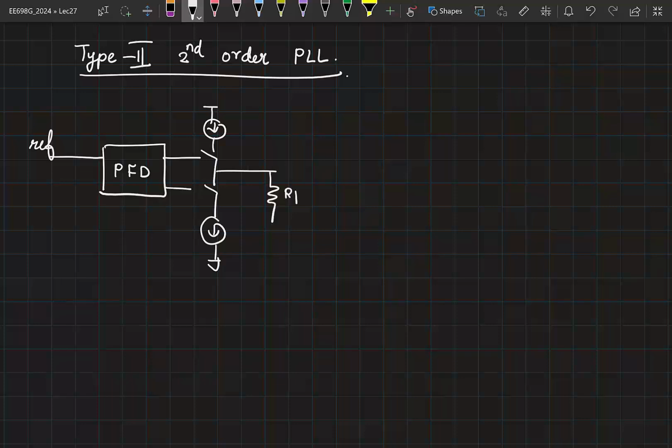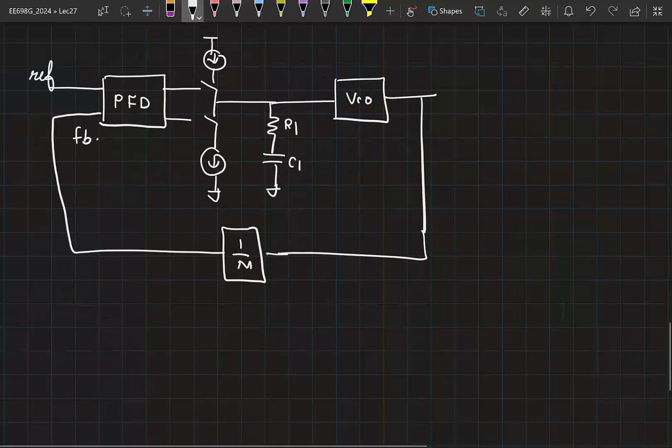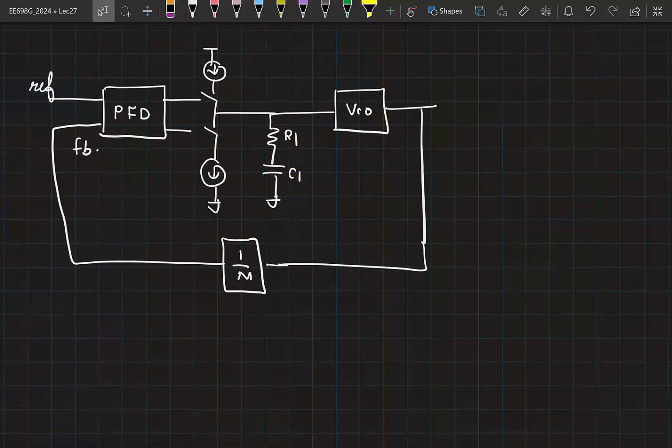This is R1, C1, PCO divided by M, and this comes back as the feedback signal, right? So if you had only the capacitor, that is what you are thinking about, right?